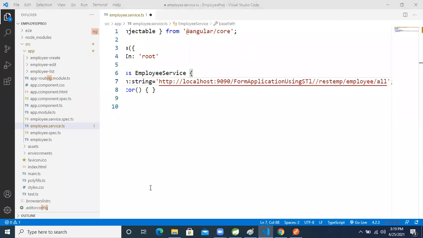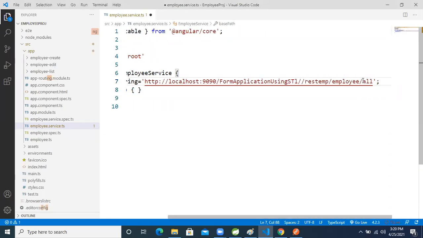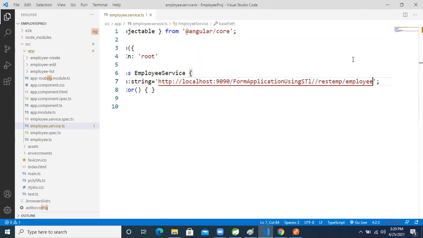Okay. So what we will do now in the service class, guys. See, service.ts is there. In the service class, we will generate the base path. Now, base path, nothing else is needed here till now. This is the base path of our REST client.